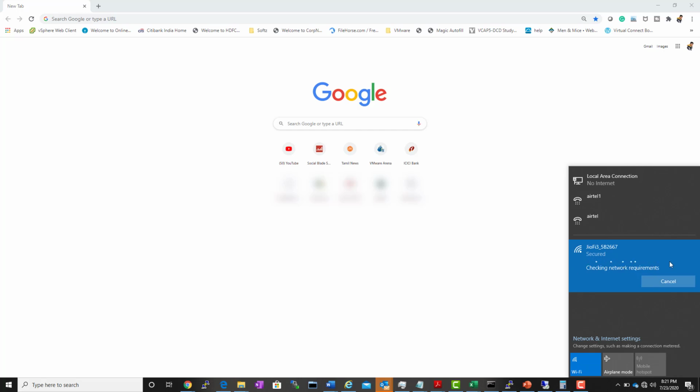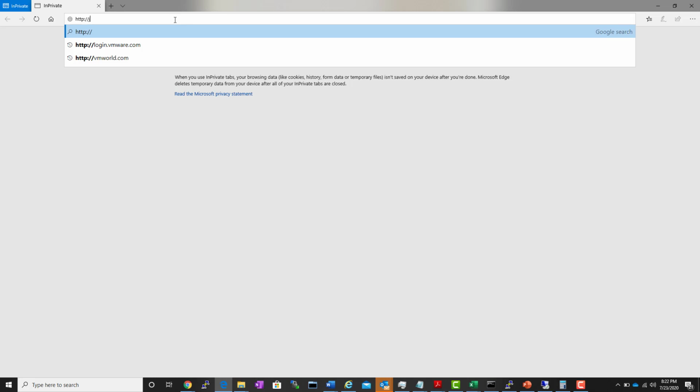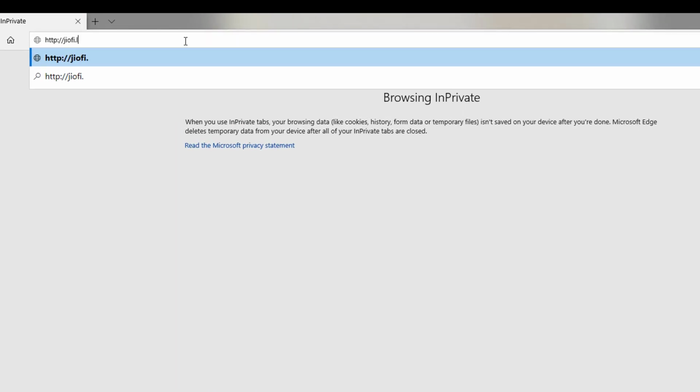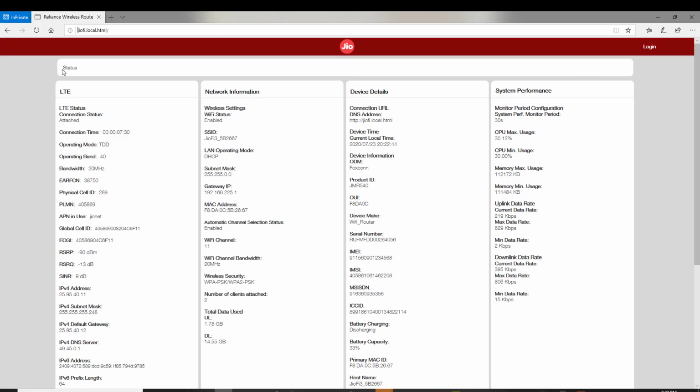Let's connect to this network. I have already saved the password for this JioFi network. I connected. Let's open up the web browser and type the web configuration page address, which is http://jiofi.local.html. Just hit enter. It will open up the Jio configuration page, which contains all the information, like network information, device information, system performance details, and LTE, all these things.